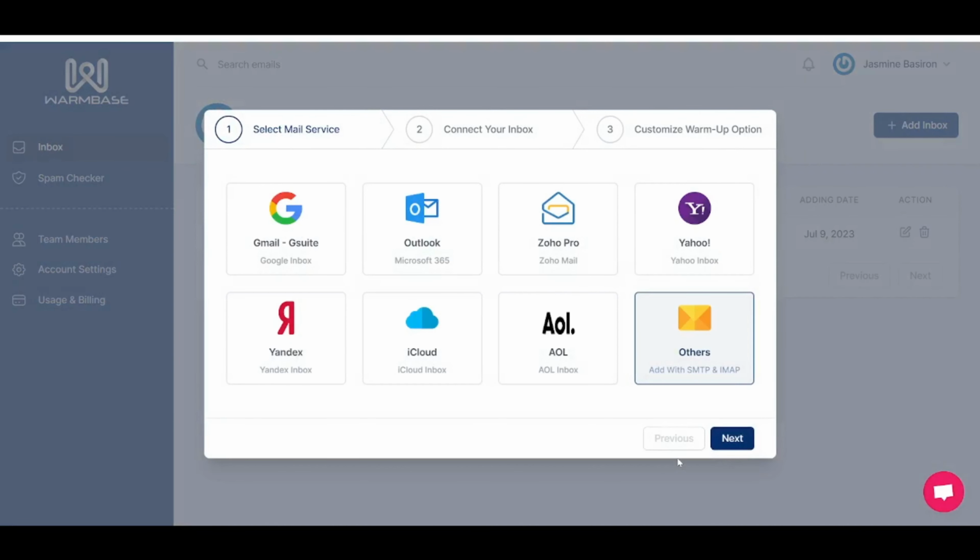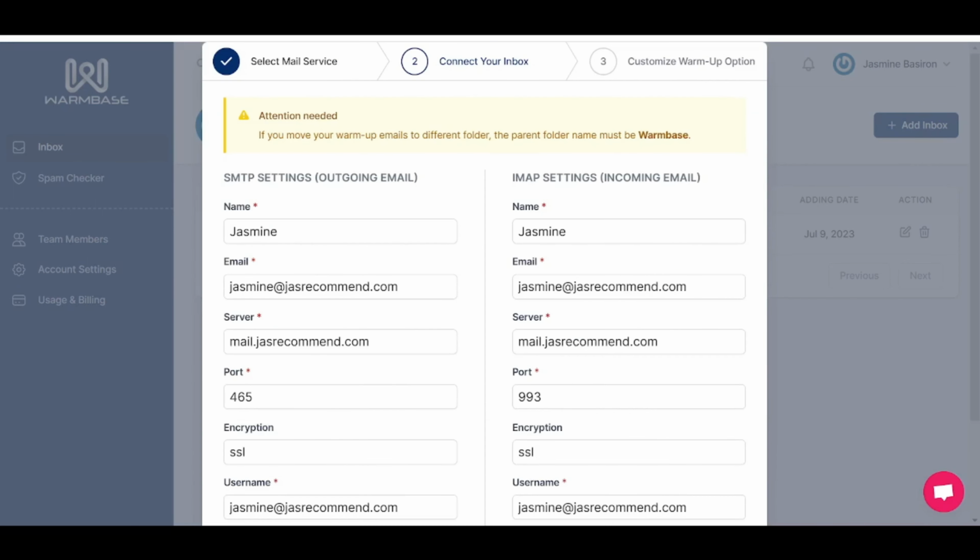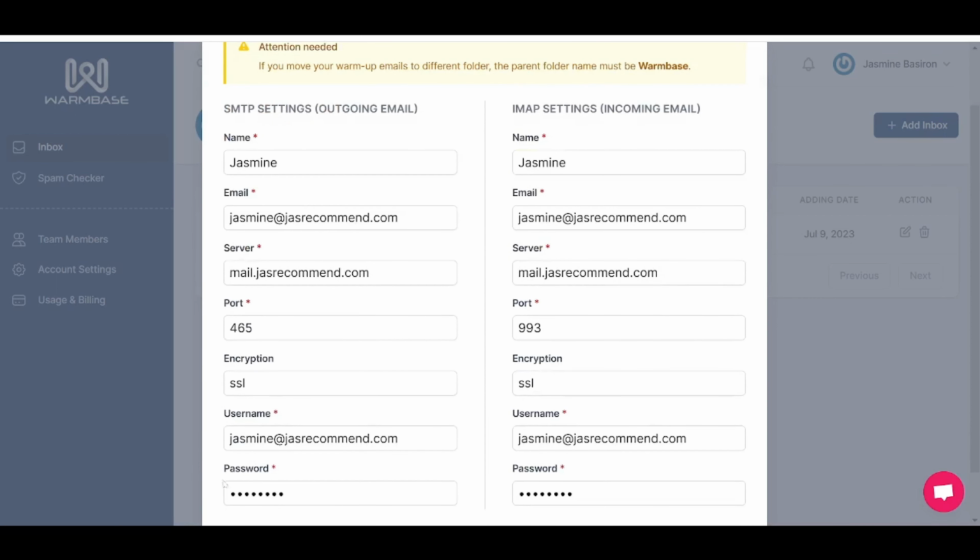This is the very first thing that you will see in Warmbase the moment you log in after making the payment for the subscription. So click on Others, then click on Next. Now these are all the settings that you need to put in for your SMTP settings as well as your IMAP settings. The name will be your first name that you're using to send out the emails. This is naturally the email address itself.